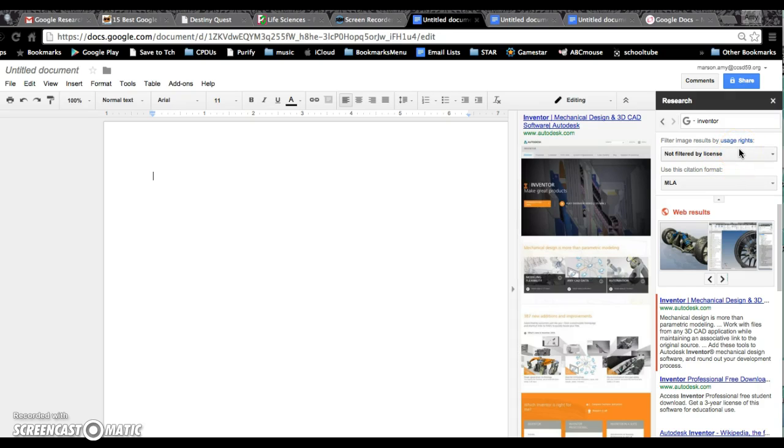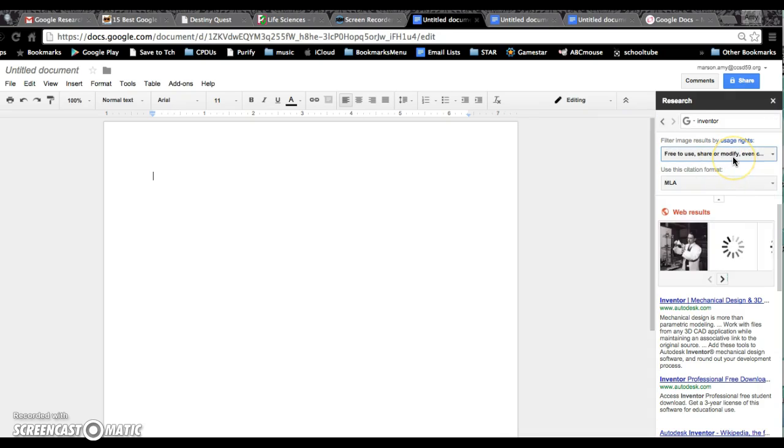I'm teaching the students that, again, we cannot copy and paste, which is stealing or plagiarizing other people's words. But a lot of times they're inserting pictures or information that is not okay for educational setting, or it hasn't been approved, or it needs to be paid for. So right here at this arrow, we can look at not filtered by license or free to use, share, or modify even commercially. I would always, always, always use free to use, share, or modify even commercially. That is especially true of images.